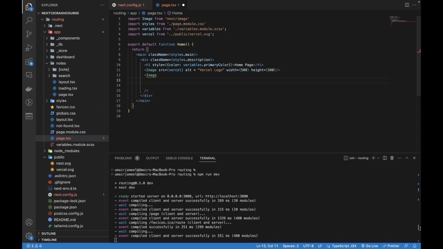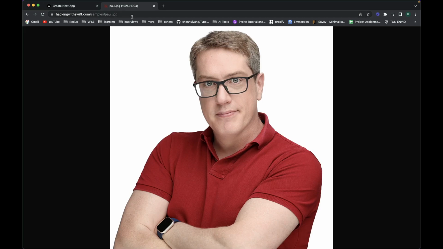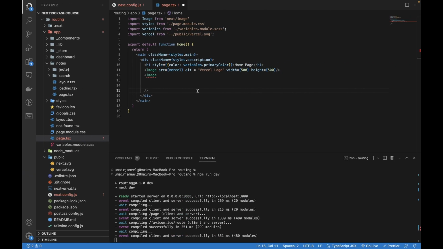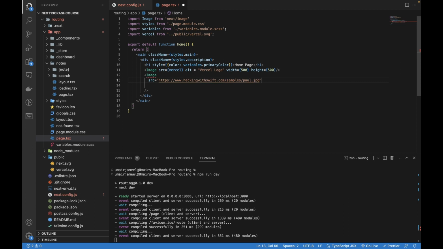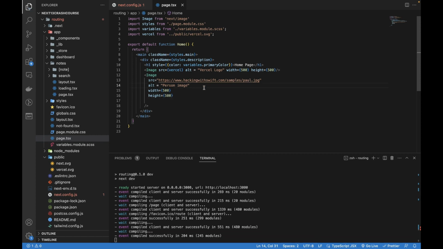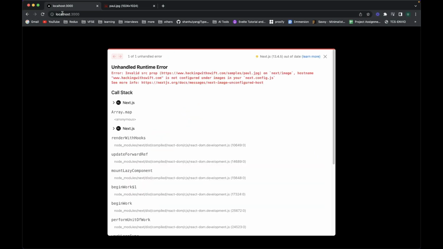The first property is obviously the source. This is the URL that I have found of this guy, and it is already hosted on this website. I'm going to take this URL and give it to the source property, src. Alt, person image, and I can give it width and height 500 by 500. If I save it and go over here, it's giving me an error, right?